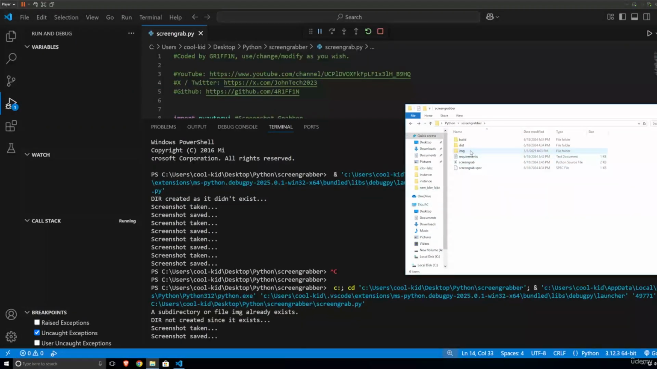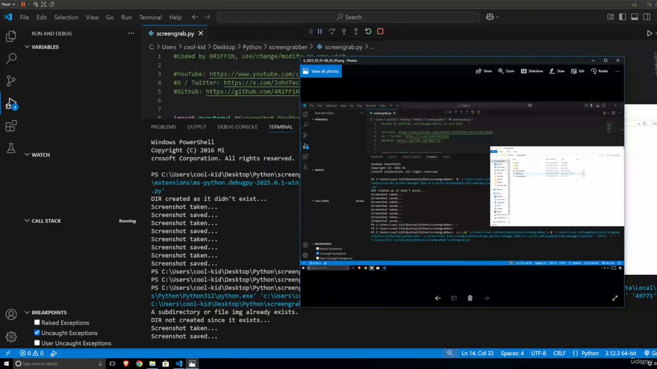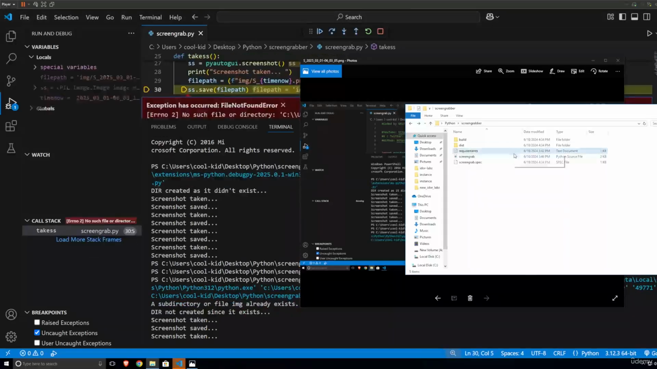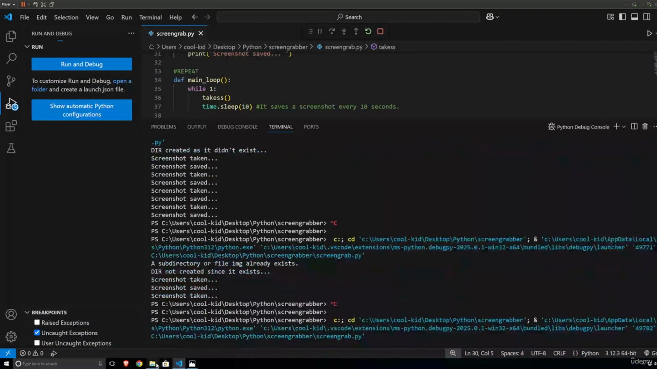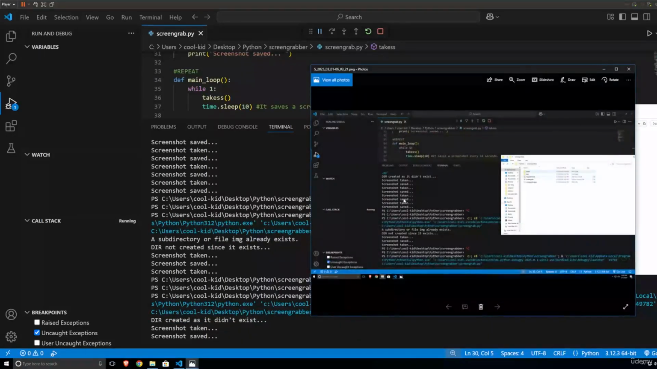As you can see, there's a directory, and inside the directory it's going to keep saving the screenshots. As I said, if I delete this directory, it should create it again. Let me delete this. There you go. It should create it again, nope, I might not, because it's been deleted. Let me run the program again. As you can see, it saves that screenshot straight away.